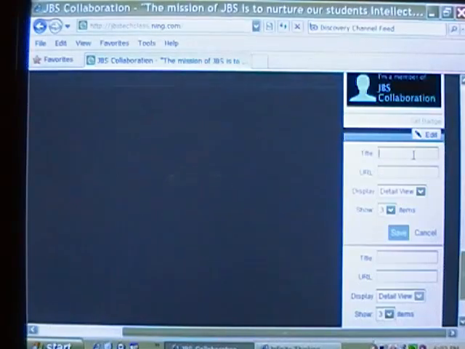So the first thing I'm going to do is enter the title. I want to add a Discovery Channel feed so that my science students can read some of the current science news. The next thing I'm going to need to do is have a URL for this feed.